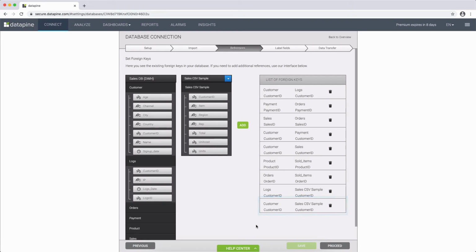Please keep in mind that only fields of exactly the same field type can be connected. We recommend connecting references with unique IDs in order to avoid ambiguity.